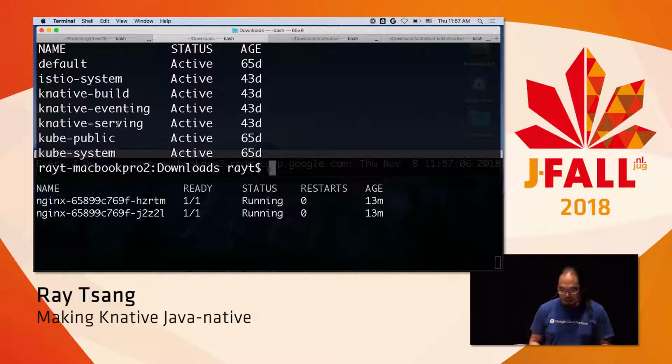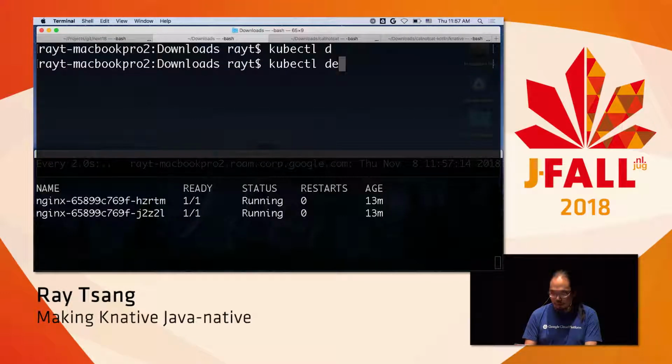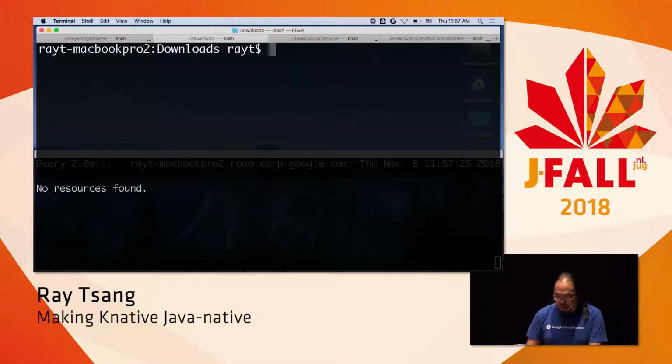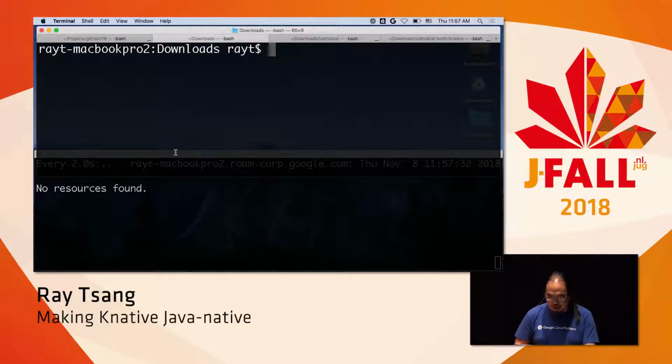So let's take a look at what it would take to run something in Knative. I'm going to do it the basic way first, and then we're going to get into something more advanced and more automated as well. So let me get rid of my Nginx deployment. Nginx, I'm going to get rid of that. Yeah, there we go. And I am going to try something that I don't have a lot of confidence in.